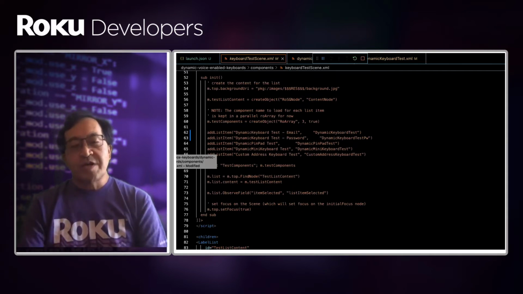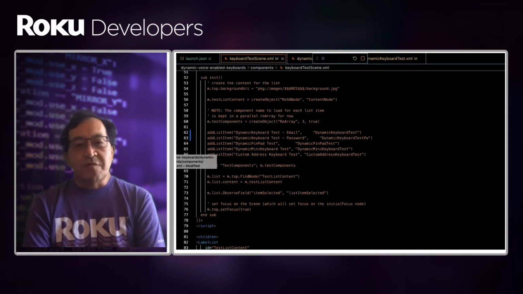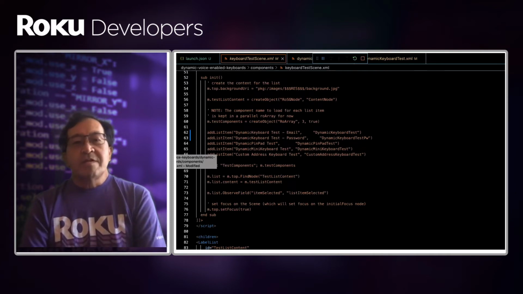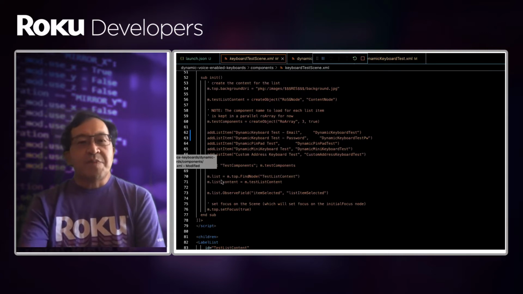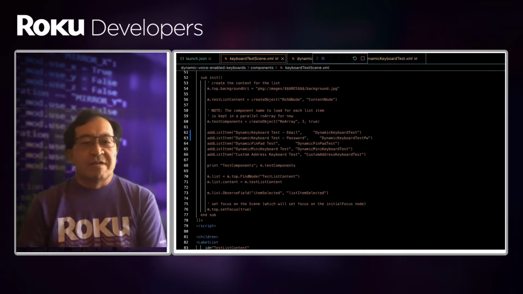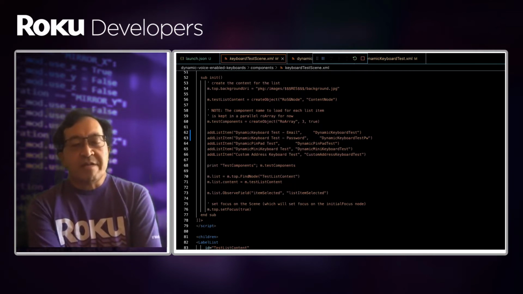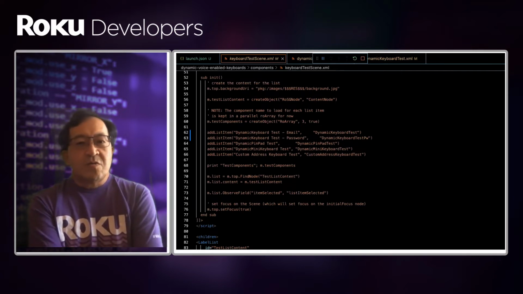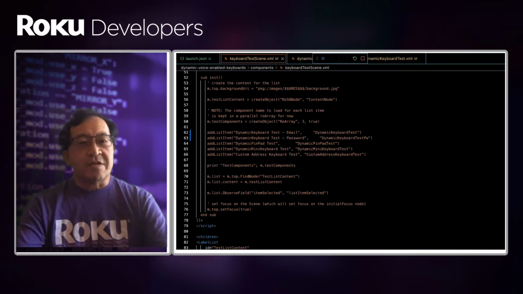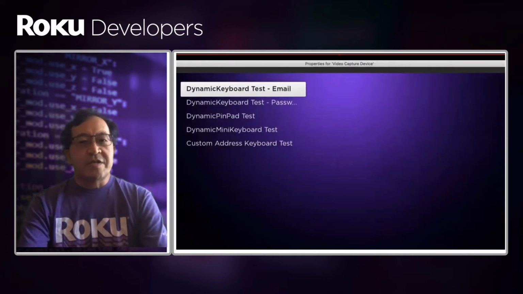So I'm going to take a look at the sample channel that we have for the voice keyboards. I'm going to go over the required components, the required voice keyboards that are the email keyboard, the password keyboard, and the pin pad keyboard. And by the way, I'm using Visual Studio with the BrightScript plugin from the Roku community. Let's start here. I already have the channel sideloaded on my Roku device. But you may already have seen this, since this sample channel is available.